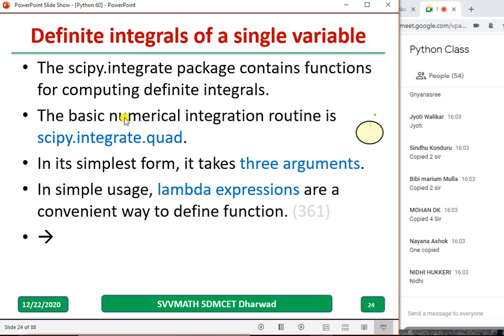Just read it once. You have more than 1 minute. Go through and copy down one line at least. The basic numerical integration routine is SciPy.integrate.quad. In its simplest form, it takes the 3 arguments. In simple usage, lambda expressions are a convenient way to define a function. How to do it, with an example, we are going to see in the later slides.